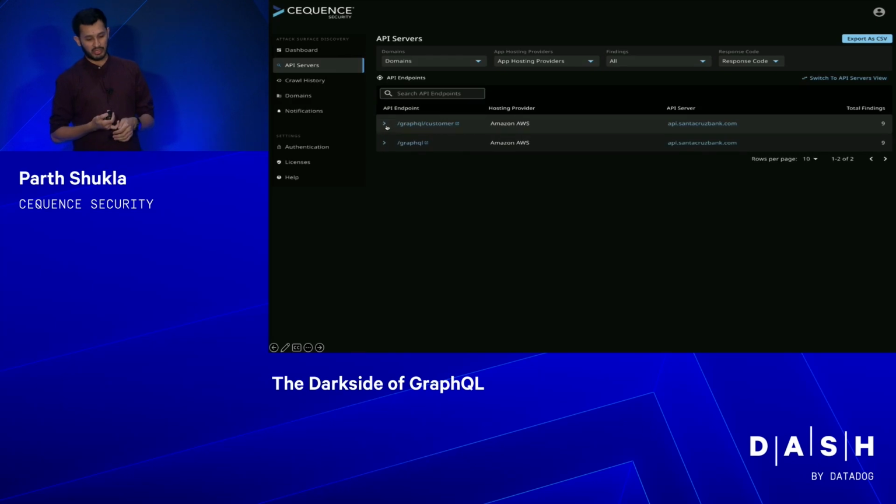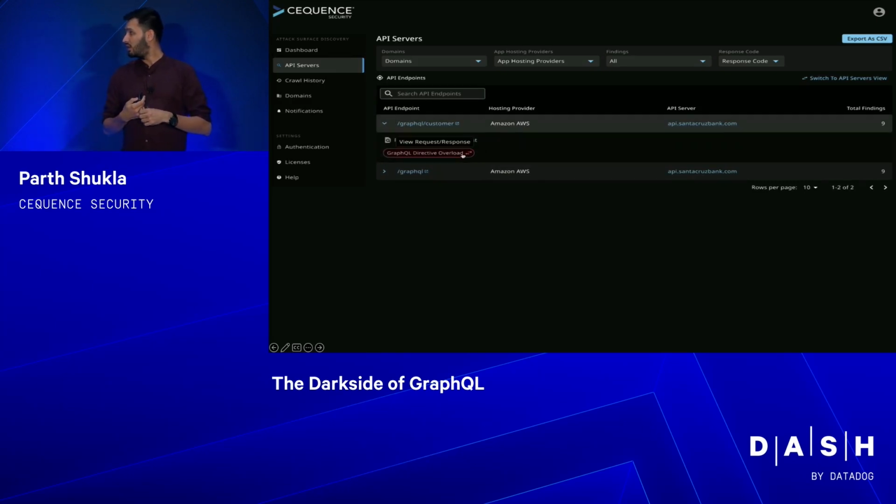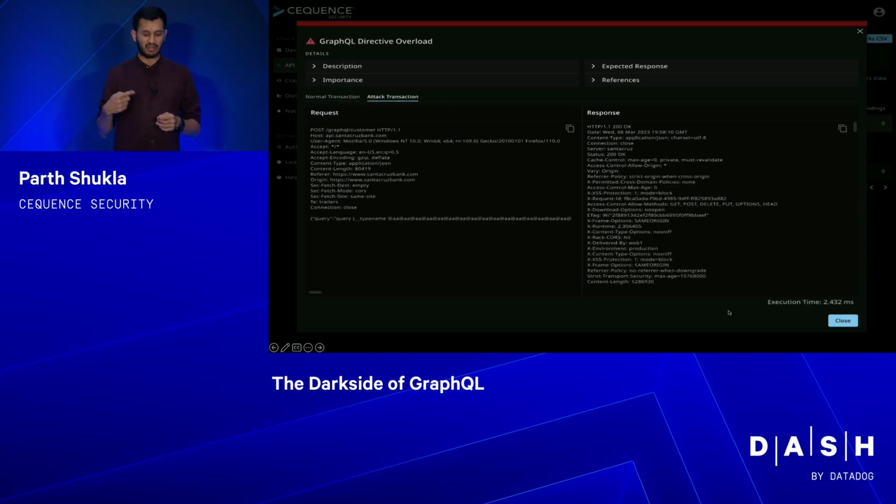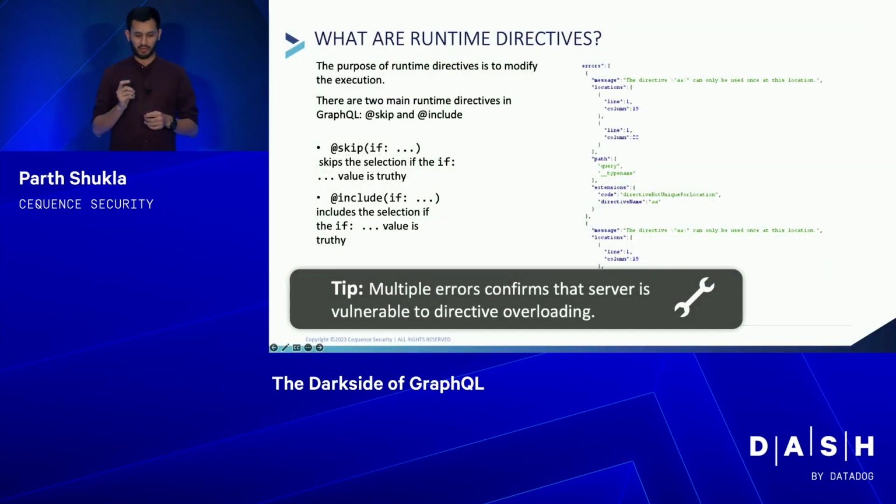Now in this case, this is again for research purposes, but you can see the execution time is 412 milliseconds, but when we do the attack transaction, the attack time increases exponentially with every directive call. Why doesn't this work every time? Coming back to directives, multiple errors confirm that the server is vulnerable to directive overloading. It's not a feature if you are able to call X number of directives in a request.